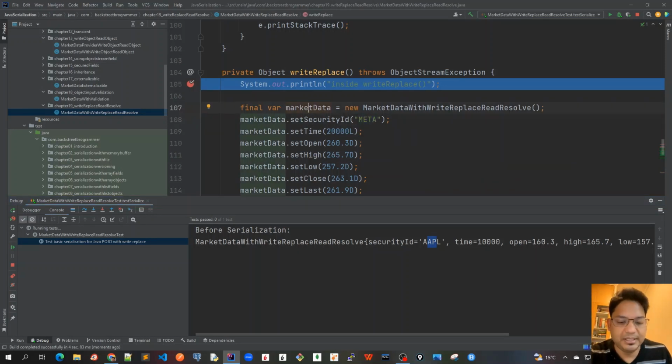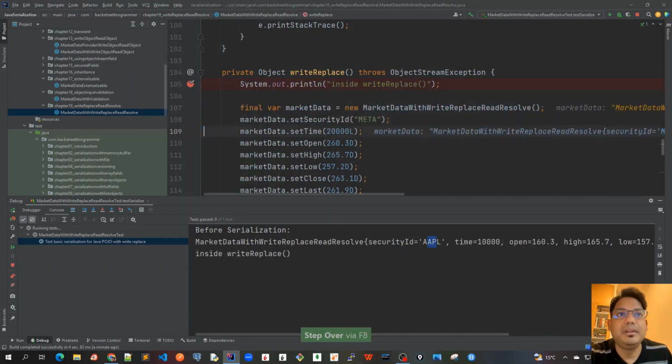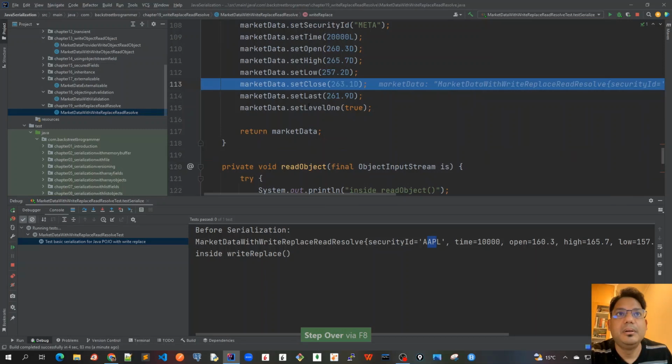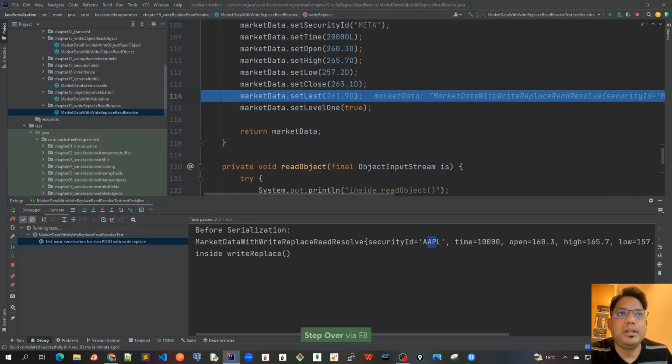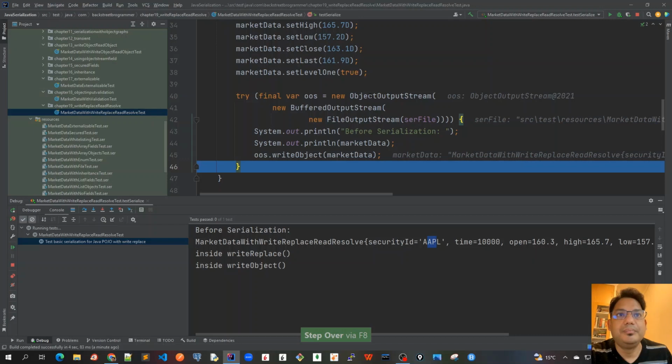So let's debug it one by one. F8. Here we are creating this object for Meta, and we are putting all those low and high prices, with 260 instead of 160 and all. And this is what we have returned. Finally, you can see that writeReplace came first, and then we replaced the object, and then we finally wrote that replaced object to the stream of bytes.